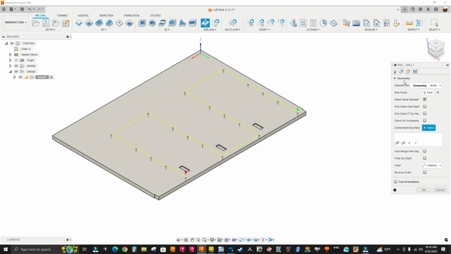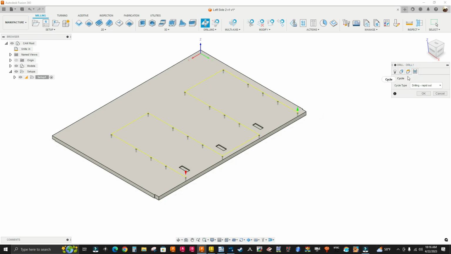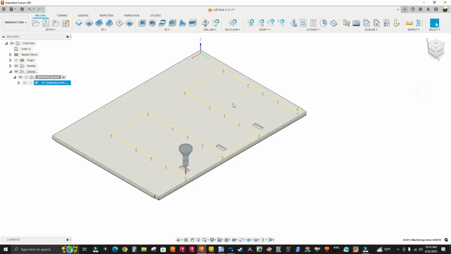Okay. So on the height tab, I'm not making any changes. Cycle tab, I have the cycle type, drilling, wrap it out. Okay. So I'm ready to click OK. That's my first operation.